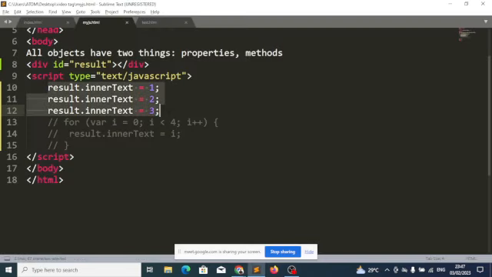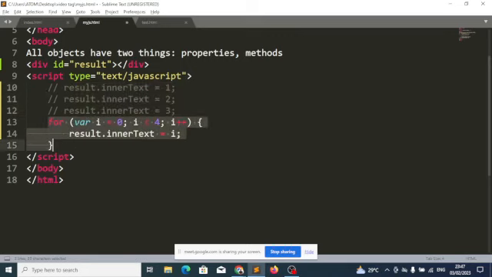Now this is the same thing happening here. I is 0. Is 0 lesser than 4? Yes. It will enter this loop. Results dot inner text will be 0. Then I plus plus, I becomes 1. Is 1 lesser than 4? Yes. Results dot inner text will be 1. So that one will override the 0. Then I plus plus, I becomes 2. Is 2 lesser than 4? Yes. Results dot inner text equals 2.